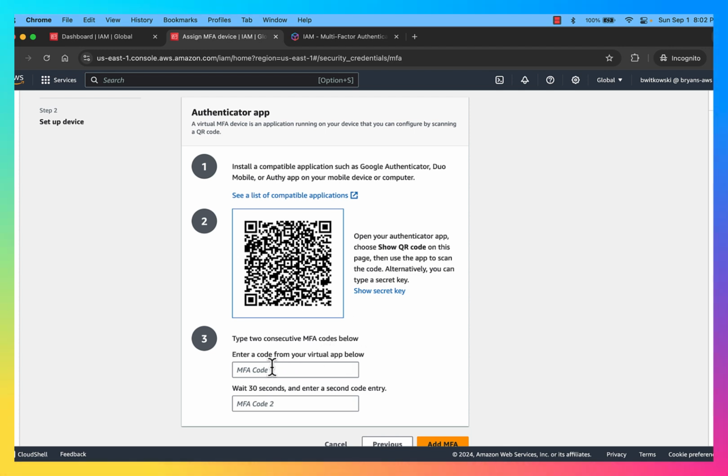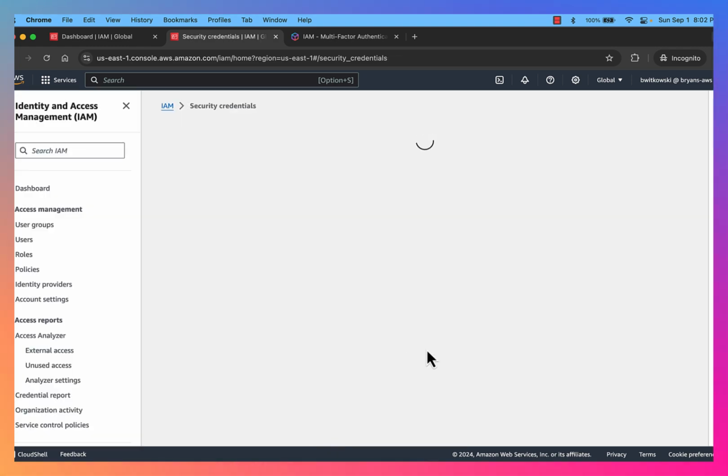And then once I do that, my multi-factor authentication device can then enter 2 consecutive codes. So it wants 2 codes to confirm a match with the authenticator application that you have on your phone, and then MFA will be enabled. Okay, so then I'd have multi-factor authentication set up for this user account.